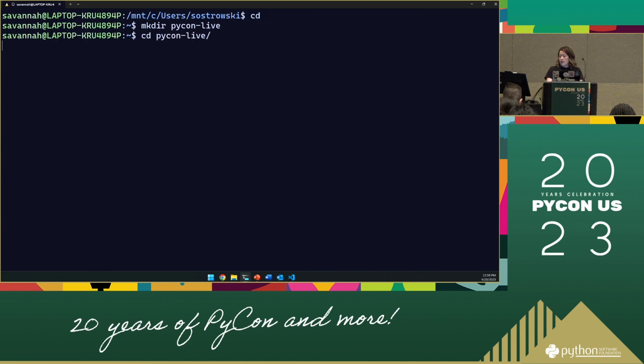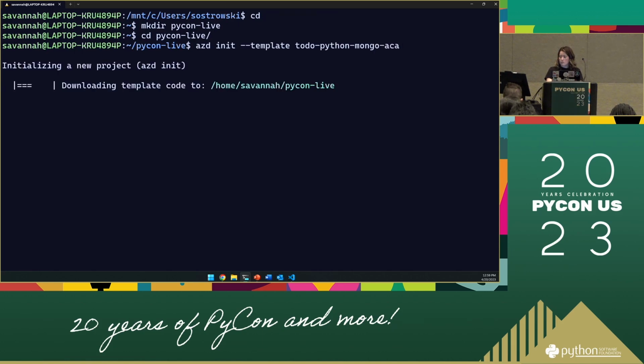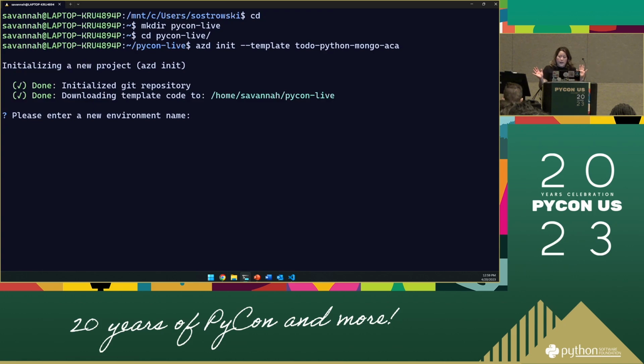PyCon live. And then what I'll do is I'll run that azd init command. And so, okay, it pulled down some template code for me. Now it's asking for an environment.